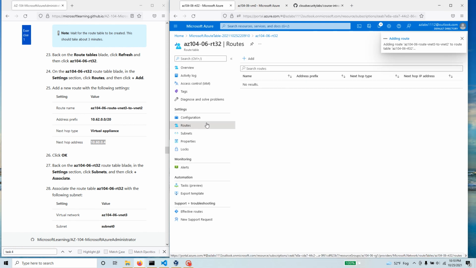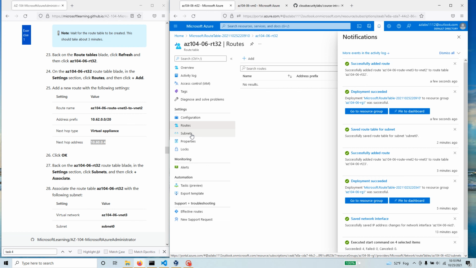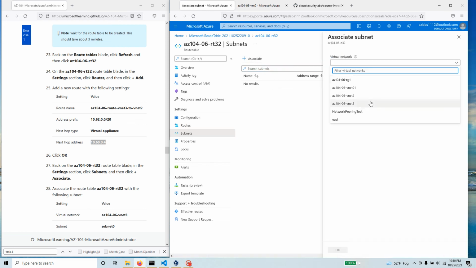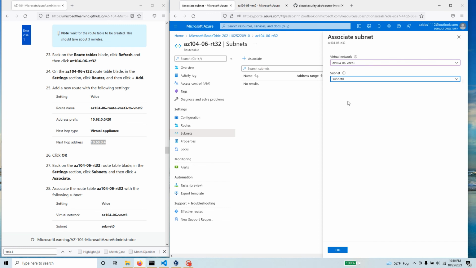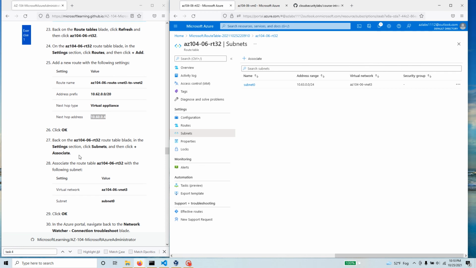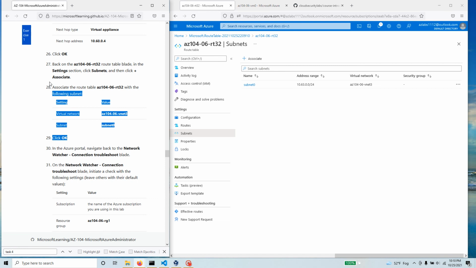So now our route table is ready. The next thing we do is associate this one to a subnet. So as soon as this is done, we're going to go to subnet and associate that. We're going to add this subnet to VNet 3 and subnet 0. So that's what it is. This is now going to send all traffic to the next hop, which would be this particular virtual appliance, right? So we're pretty much done with this part. Right now we have created all the connections that we need.